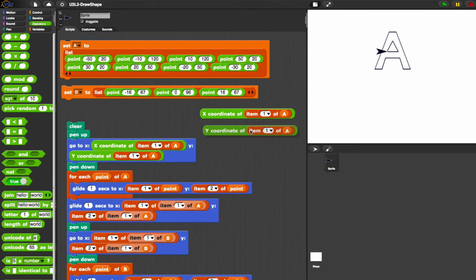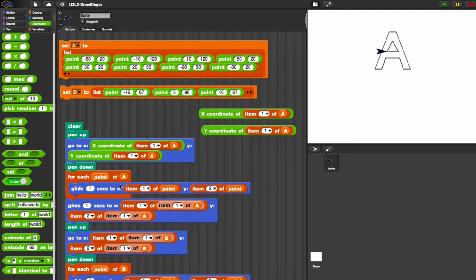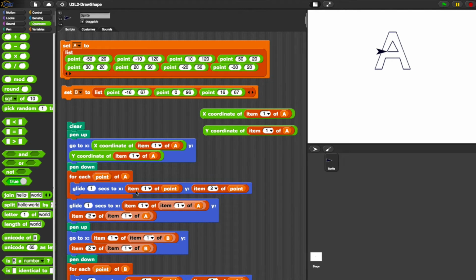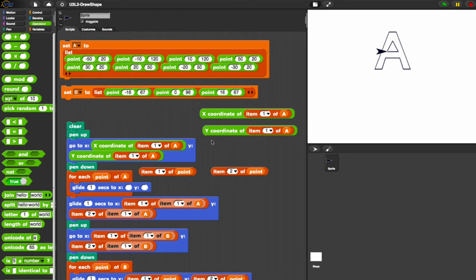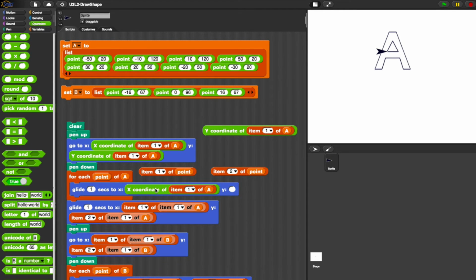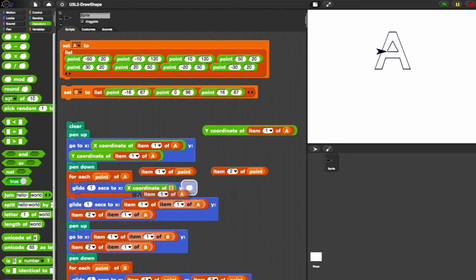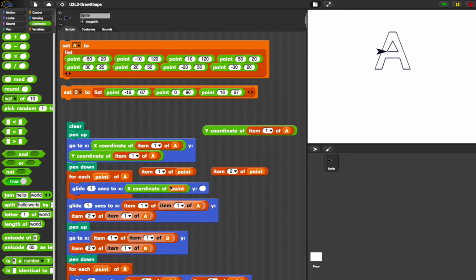So I'm duplicating them and putting them right here, inside of our for each point, glide to item 1 of point. So that's glide to the x value of point and glide to the y value of point. Instead of these two things, look, I'm just pulling them out. Instead of these two things, I can basically say go to the x value of point. So instead of item 1 of this, I'm now going to drag in, go to the x value of point, because point is containing the xy values.